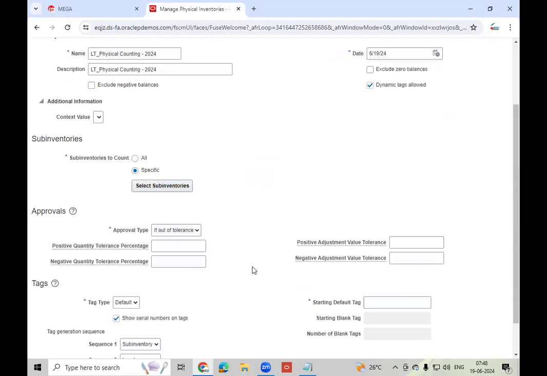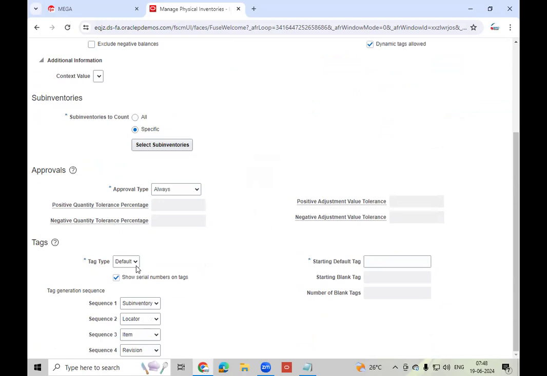Okay. Next, any approvals maintained? Is there any difference between system quantity and physical quantity? You can maintain some tolerances, plus or minus. Here I am selecting always. And for tag number information, how you want to default the information: item details or blank, both. So different options are there. I will also maintain serial numbers and tag numbers.